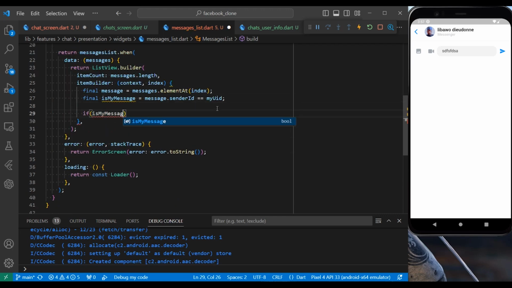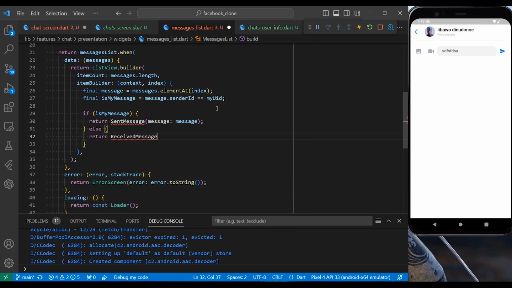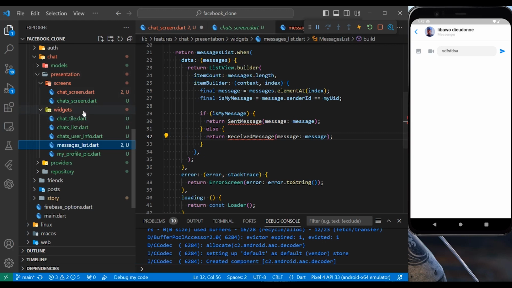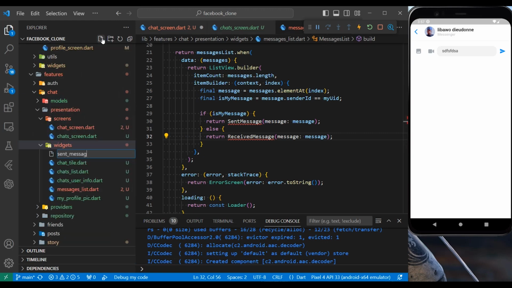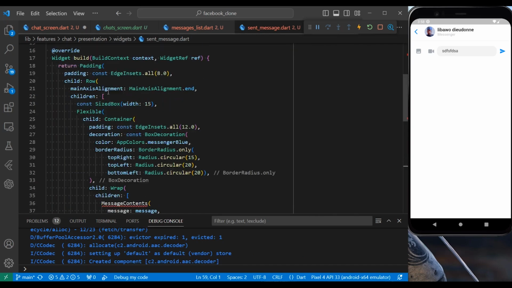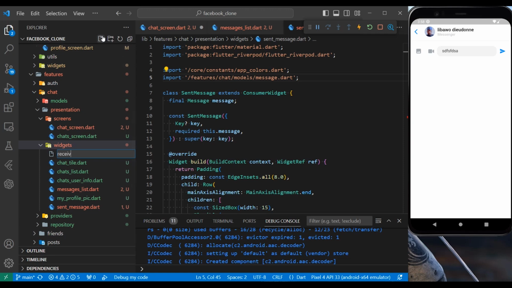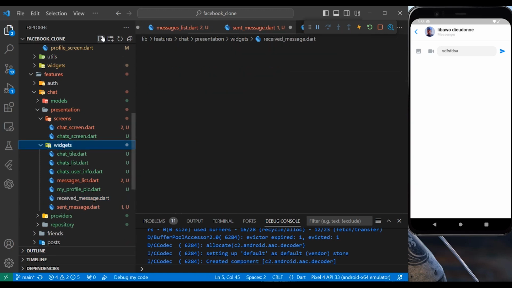And if that is my message, I will just return SendMessage. Otherwise, return a ReceivedMessage. We need to create both of those widgets. First, define SendMessage inside the widgets folder. I'm gonna copy and paste the code for it and make sure to fix imports. Let's also define ReceivedMessage, and again I'm gonna copy and paste the code for it.